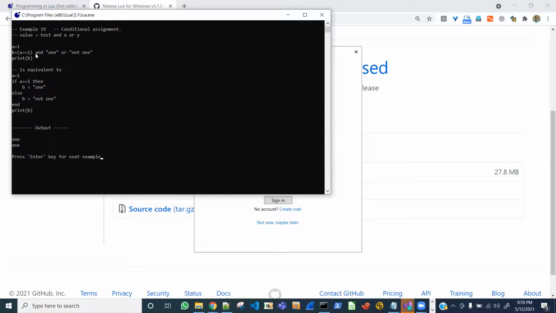Interesting. So somewhat like the ternary conditional operator of C, but the syntax and the semantics are different. So what this is doing is that over here it is checking if A compares to 1. If it does, then it assigns B the value string 1. If it does not, then it assigns B the value not 1. Interesting.